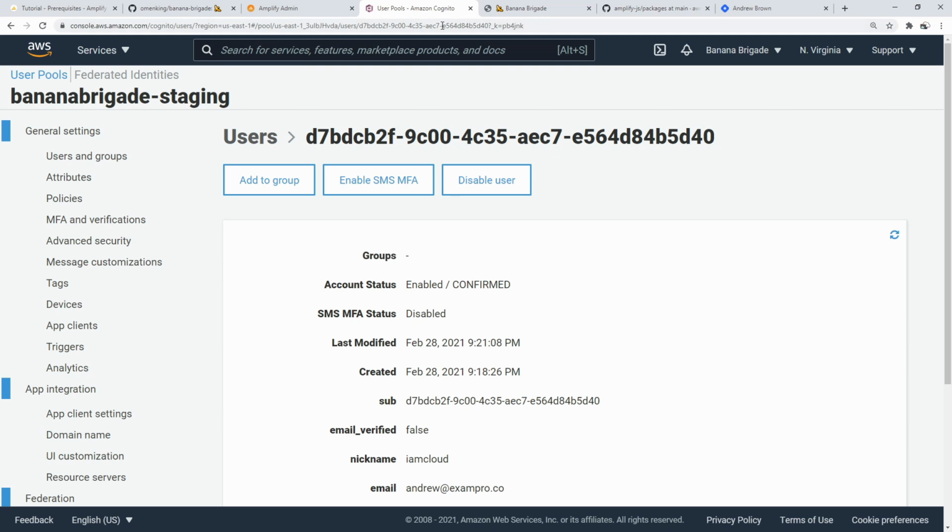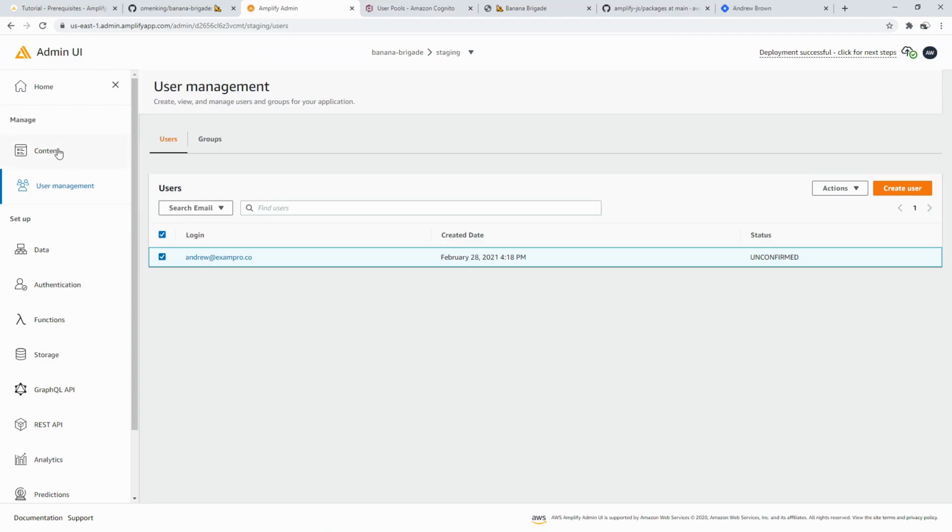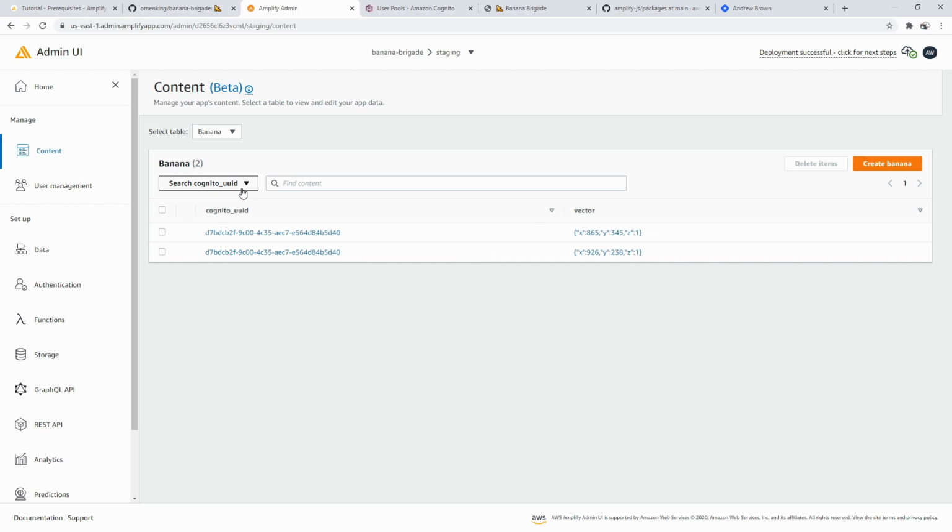So we'll go back to our admin here. We'll go to content. And here we see the Cognito UUID, and we have the vector. That's being stored there, so that's all good. And these are 2 separate records. One is for myself and the other person there. And if we go, I don't know why they don't show the ID here. I think that would be really smart if they showed the ID, but they don't.